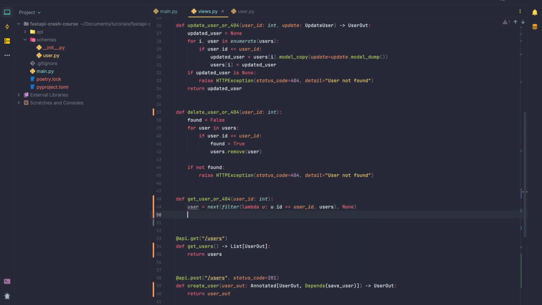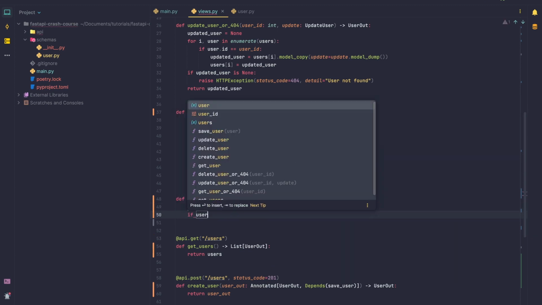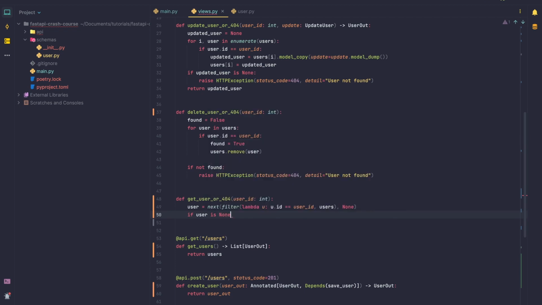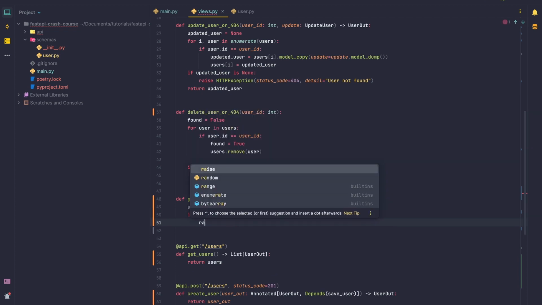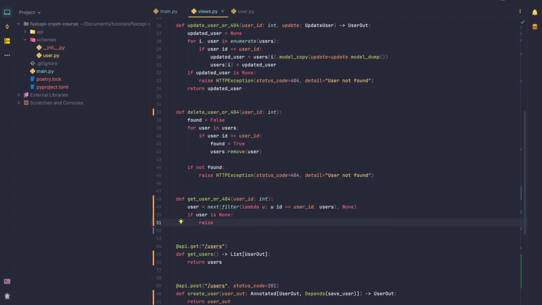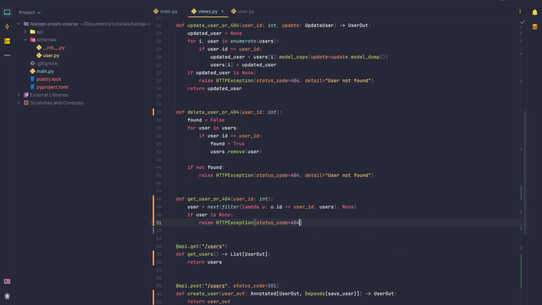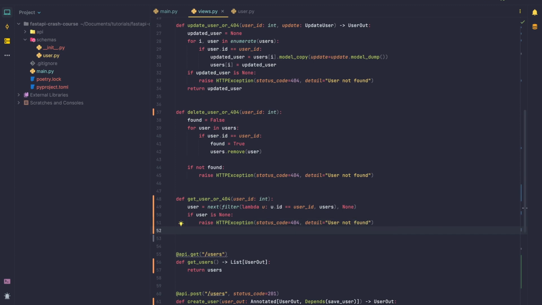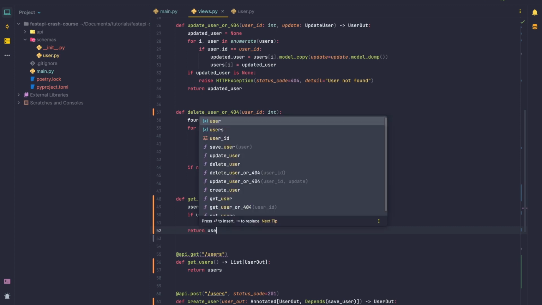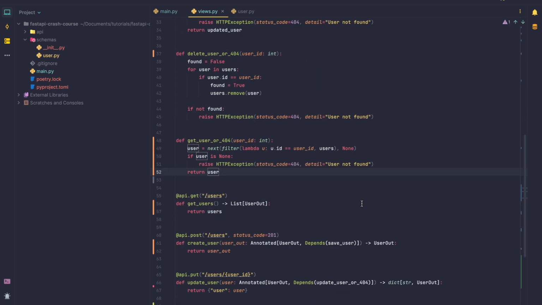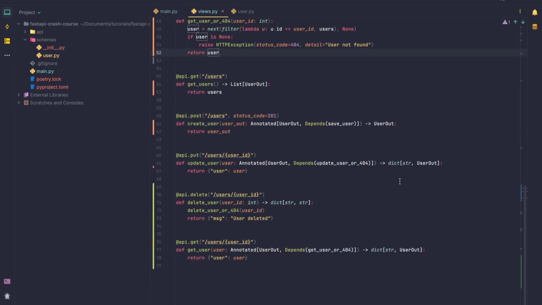So we're going to say if the user is none, we want to raise an exception again. We want to say that we have not found the user. So we're going to say HTTP exception. I want to say status code is 404. And the detail is again user not found. However, if we have found the user, we want to return them. And that's all we need to do. So this should work now.